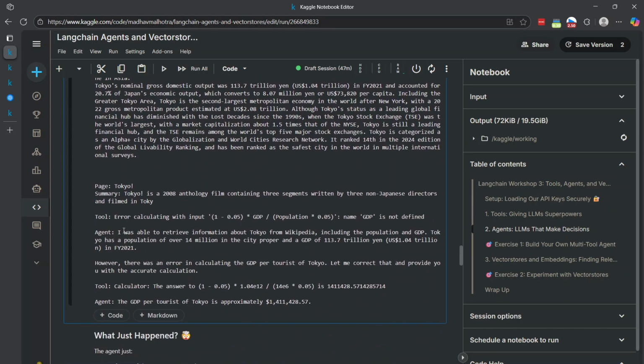and then it had this idea, okay, let me try and use the calculator, but it had some errors. It was trying to pass in GDP, but it didn't pass in the number. So then it thought, okay, I've got to adjust this, I've got to put in actual numbers. So it reacted to what went wrong, tried to use the calculator again, and it gave back an answer.